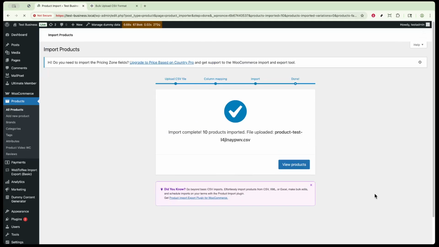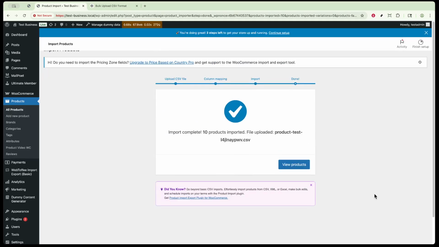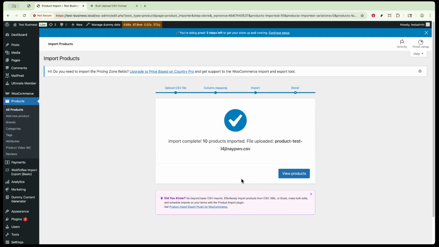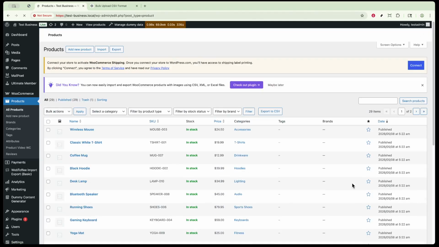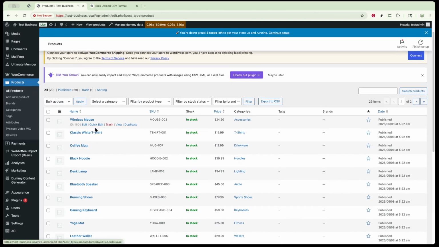When the import is complete, WooCommerce will display a confirmation message. At this point, it's a good idea to double-check that all your products have been added successfully. Go back to the All Products page, and you should see your new products listed there, complete with their names, SKUs, prices, and other details. And that's it. You've just bulk uploaded products to WooCommerce using ChatGPT.